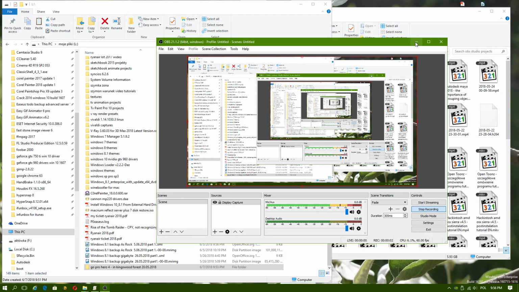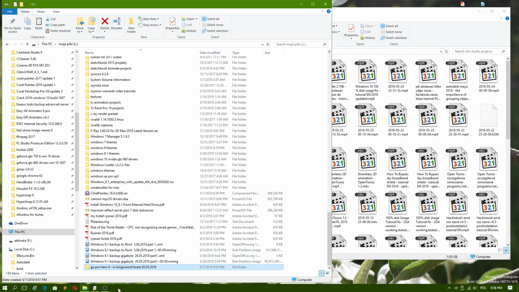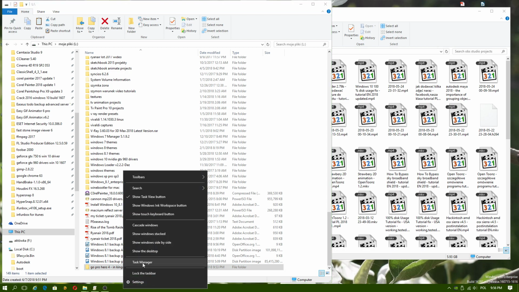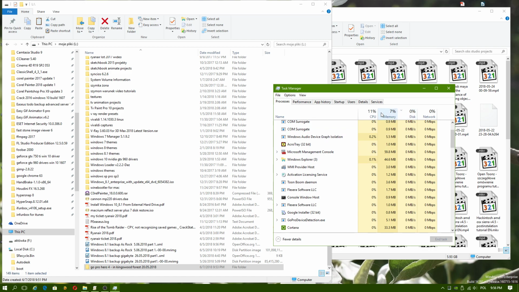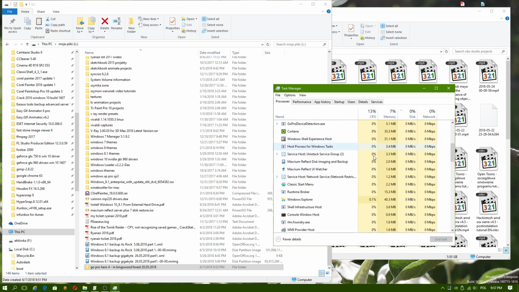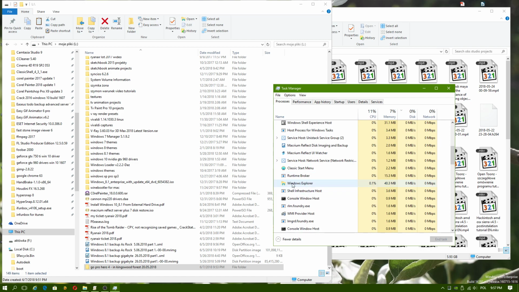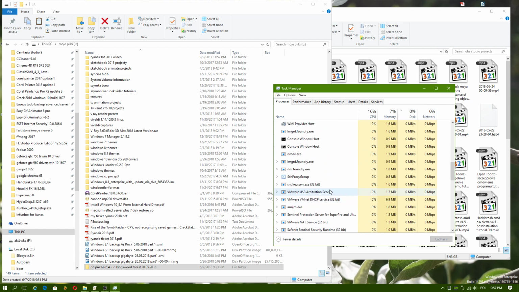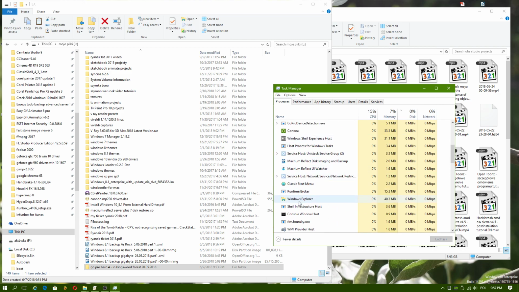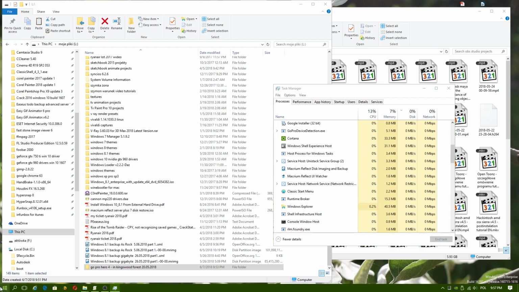Hello gear users, today I will show you how to reduce Windows overload of memory, hard drive and CPU. There are a couple of things which you have to disable, I believe, because there is a process like Surrogate which I had to disable.